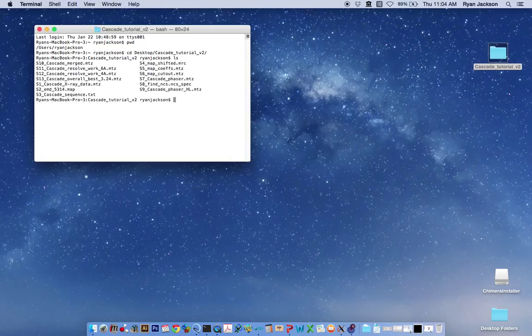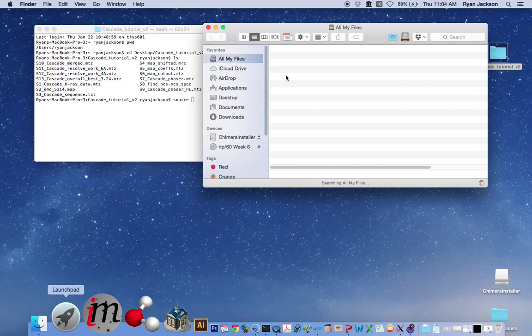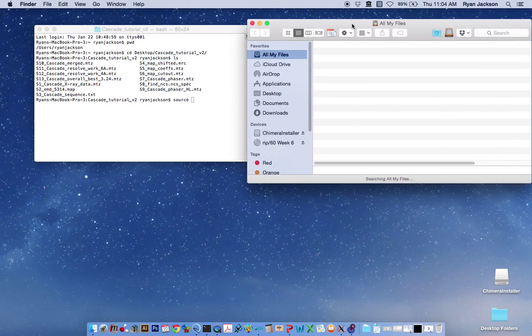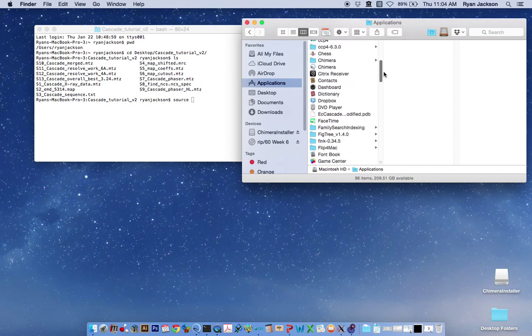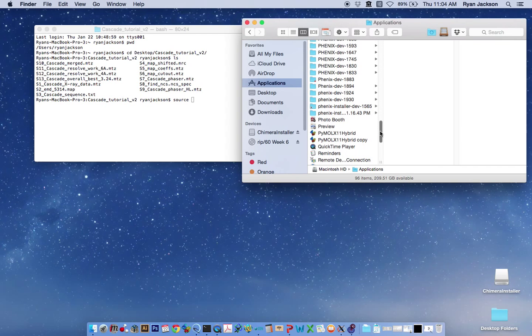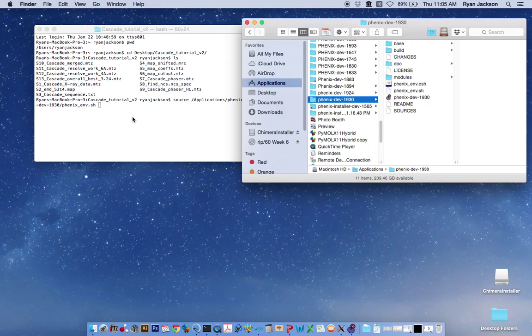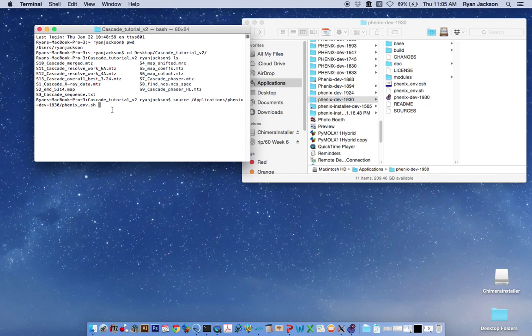Okay, now that I'm where I want to be to save my file, I need to source Phoenix. It may already be sourced on your computer, but I'm going to manually do it here. So we go to where you have your version of Phoenix installed. Mine's in the applications folder, and we're going to use this shell script here because I'm using bash. Enter. And now Phoenix is sourced, it's ready to go.